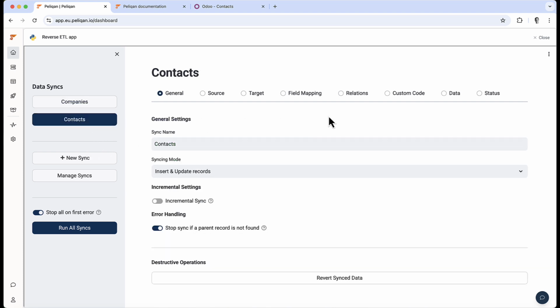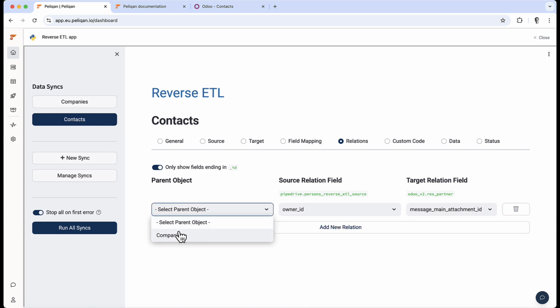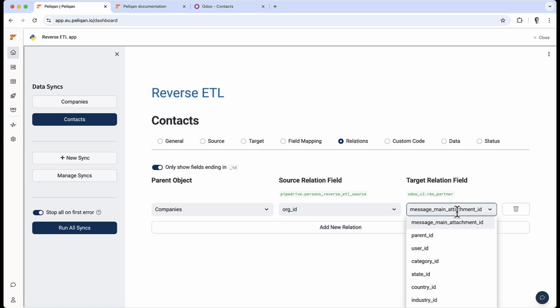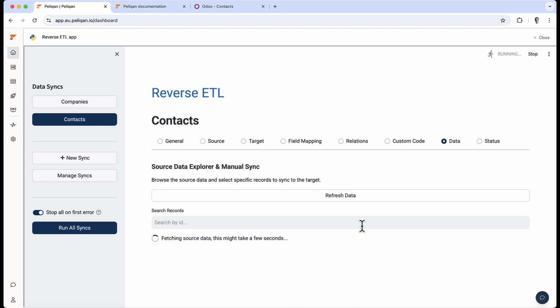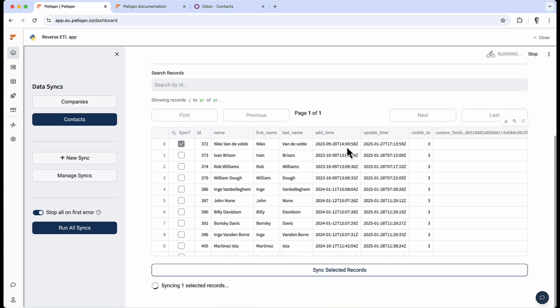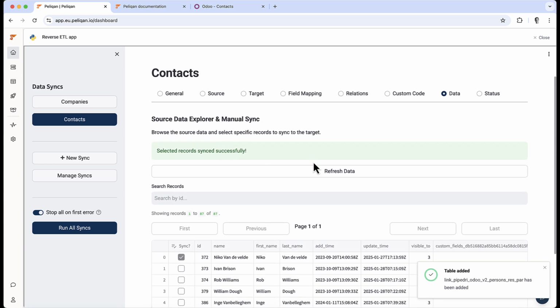Actually, I forgot for contacts to configure the parent relation. And that's the reason why I sync my companies first, because contacts are linked to a parent company. It's a foreign key, and so you have to configure them under relations. So the contacts are linked to companies, the field, the foreign key, is the org ID, and that goes into the parent ID in Odoo. Okay, so now we can test this as well. So I'll just choose one of my contacts from Pipedrive and I'll sync it into Odoo. And let's see if there are any errors. No, there are not, so that's great.